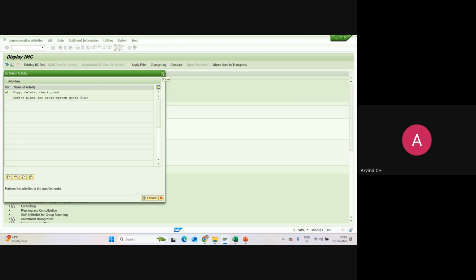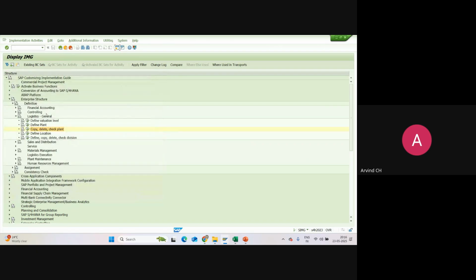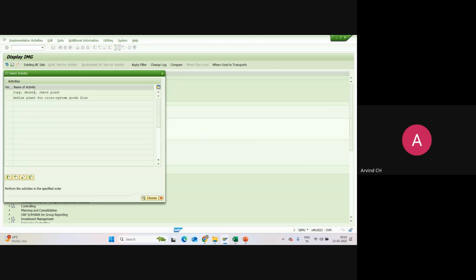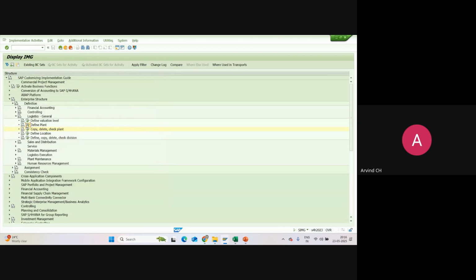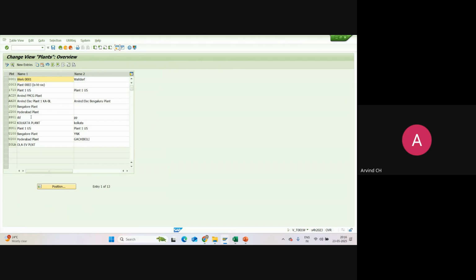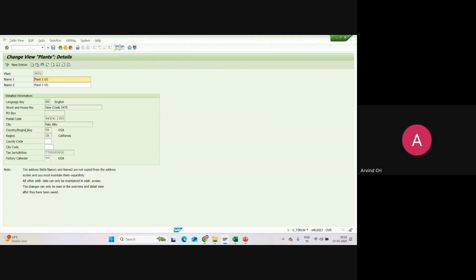Sorry, we have to save, right? Whether it is saved or not, no problem. Go to define and check whether it is there or not. Here it is there, right? If you double click this, just change the name: Sun Pharma manufacturing plant.